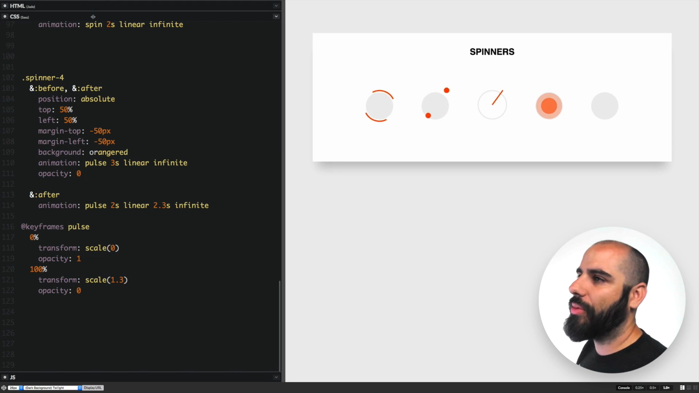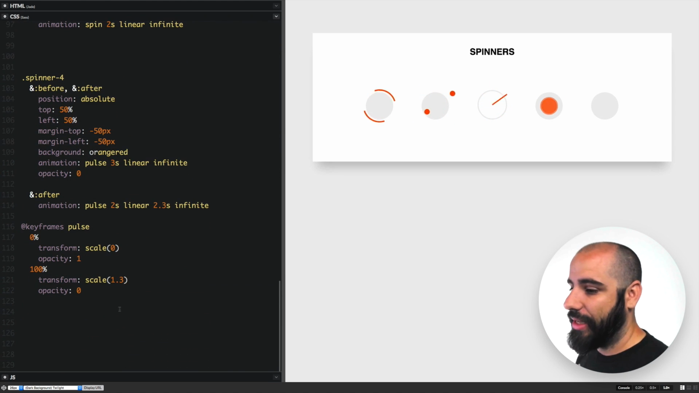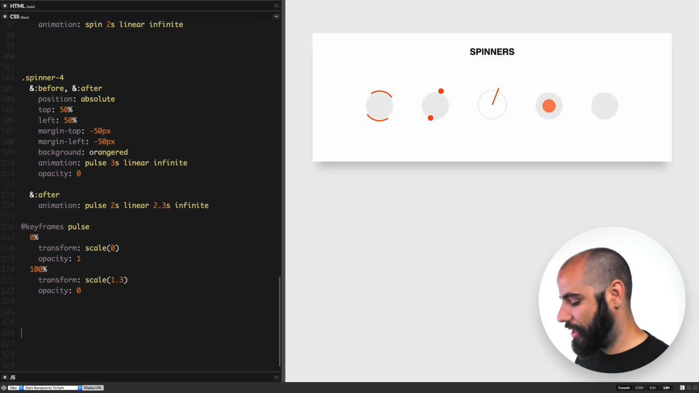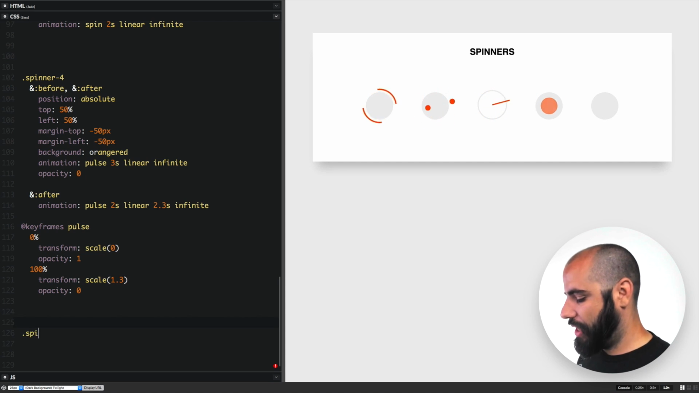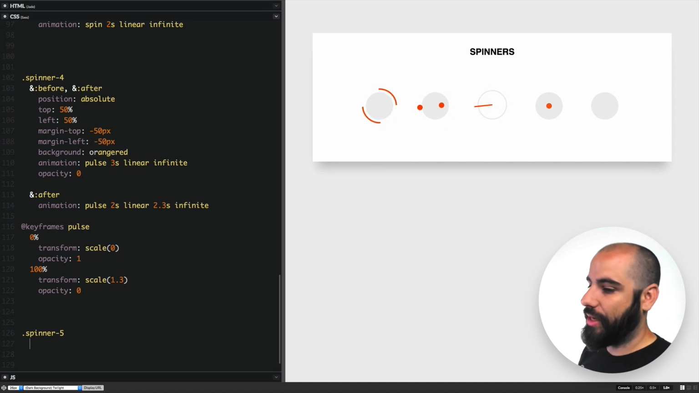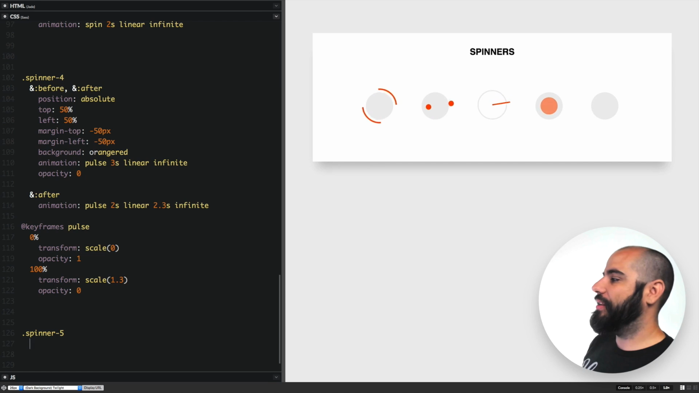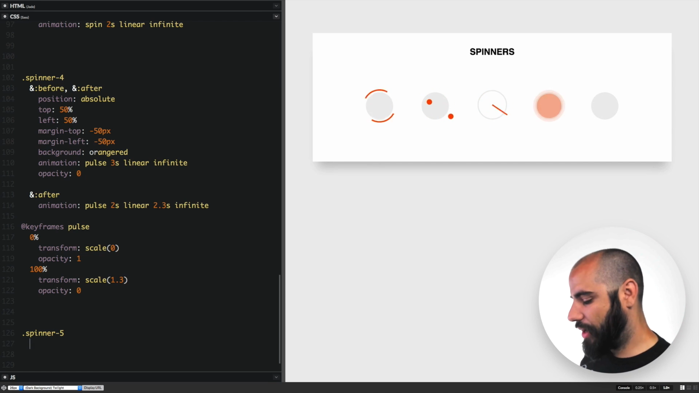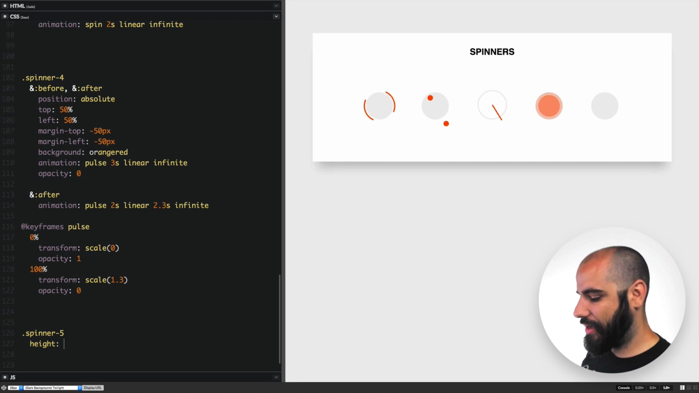So let me do this. What number was that? Was that 5? Okay. So I'm not going to do the timer this time. I'm just going to talk you through this. Dot spinner-5. There it is. There's that circle. And the first thing I want to do for this circle is make it smaller. Height and width are going to be 0 pixels, actually.